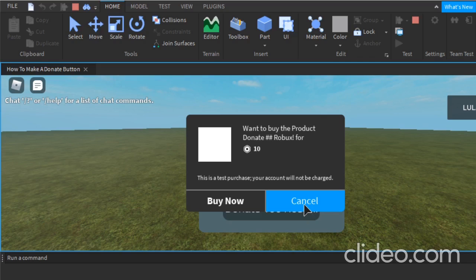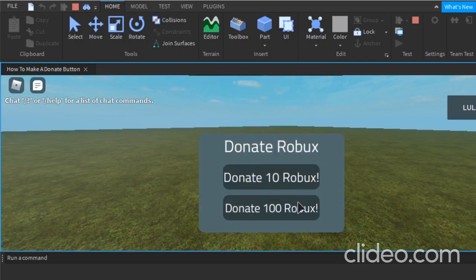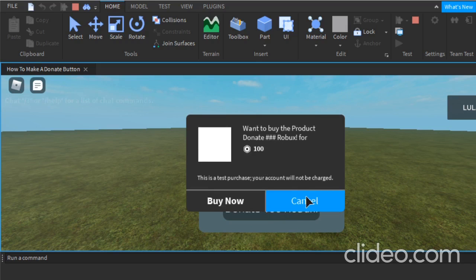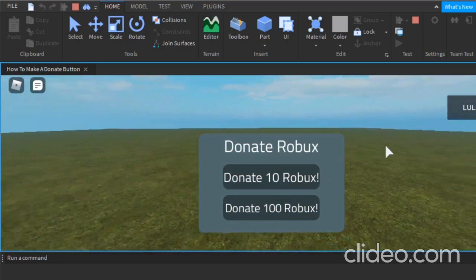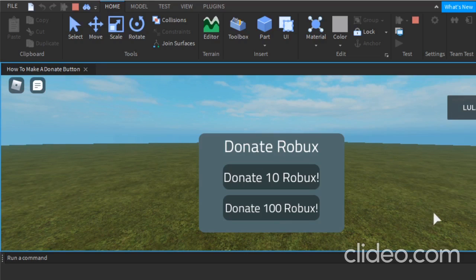If you don't want it to be blurred out, you can just use a capital I and two capital O's, or one capital O in this case for 10 and two capital O's for 100. Like that, it won't be blurred because Roblox doesn't know that that is a number. So let's just try out the 100 Robux button. Exactly. Okay, it works. And that's all there is actually.